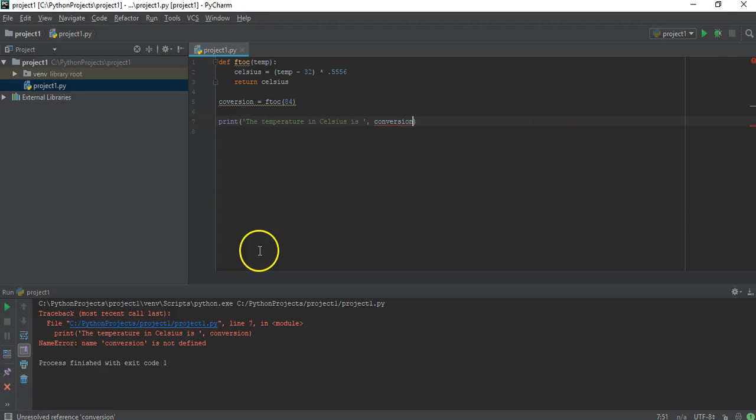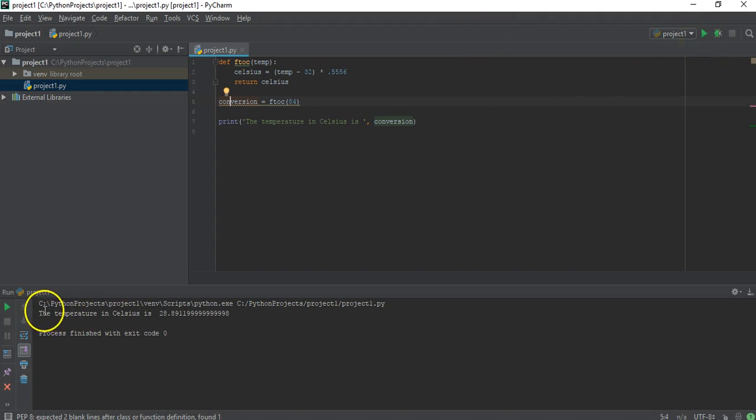Now if we run it, we get an error. What does it say? Conversion is not defined. Oh, because I spelled it wrong right here. Now you'll see it says the temperature in Celsius is 28.89119998. So it gives you this very long decimal number, but we really are just focusing on this 28. But you can see how that works.